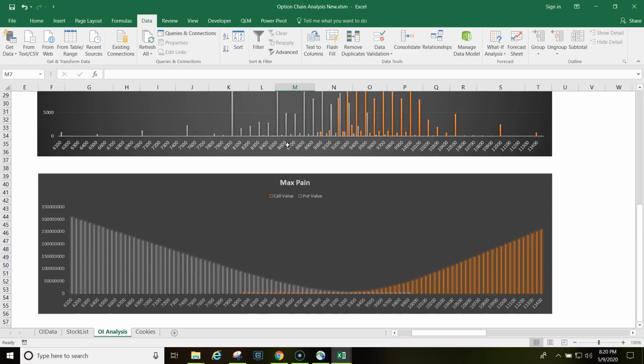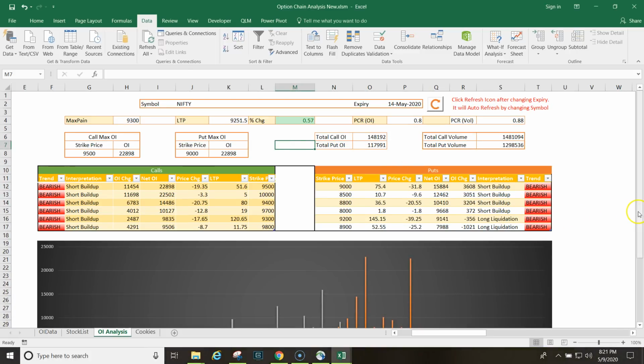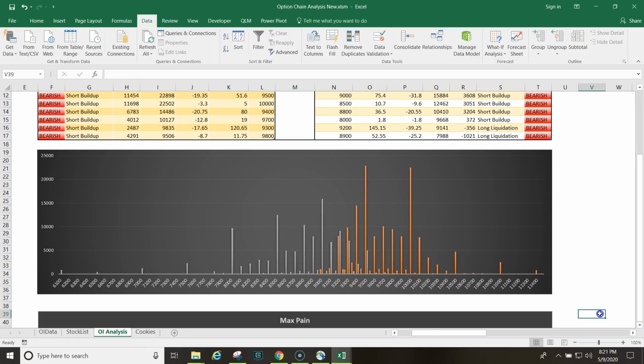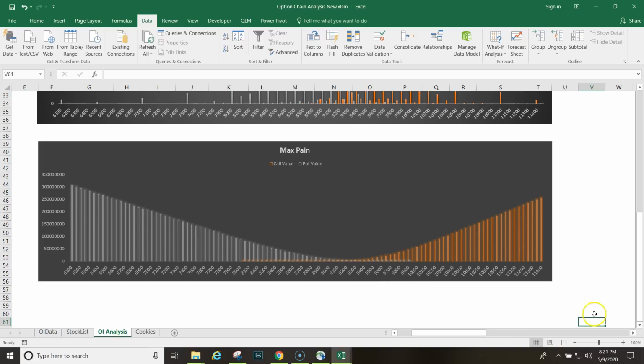And this is the chart for the option chain, that is the OI stuff, and there is another chart for displaying the max pain also. That will be in this.